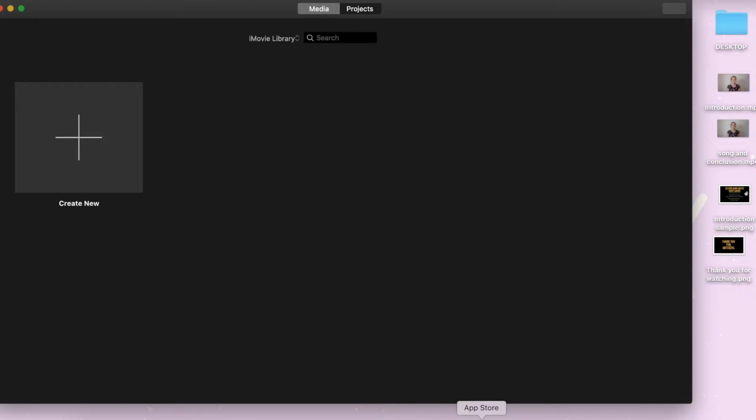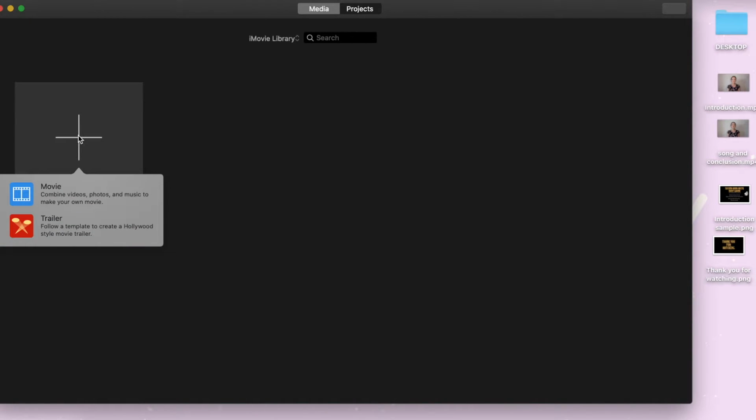Once it's open, you will see a blank canvas like this, or perhaps you have other projects you've made before and you will see them here. To create a new movie, you're going to click the plus sign and you'll have the option of choosing to make a movie or to make a movie trailer. We are going to make a movie, so click on that.